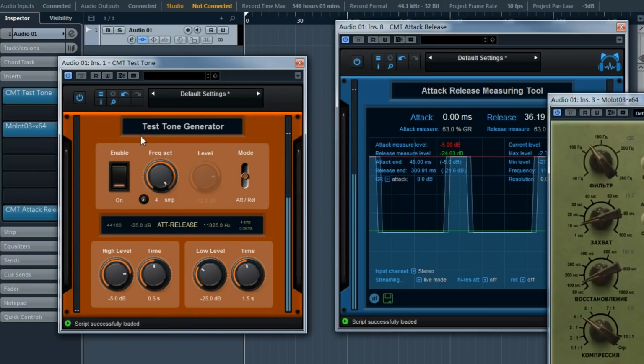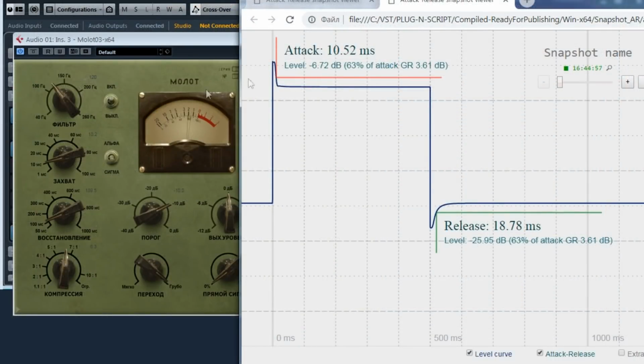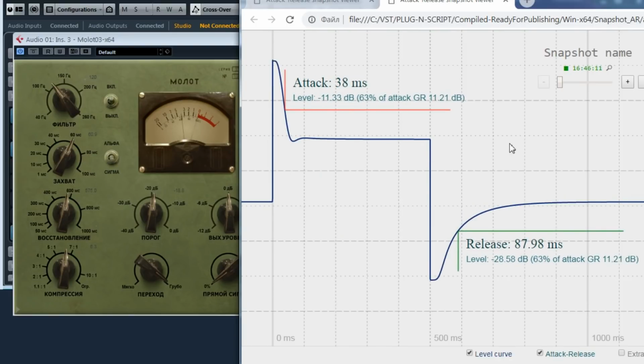My favorite modded compressor, written by Vlad Goncharov. I wonder how these two modes differ. In the alpha mode the curves are really classic and smooth. Let's see the sigma mode. You see, the curve looks really different. It lets more transients pass through.